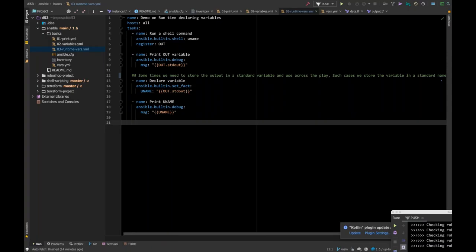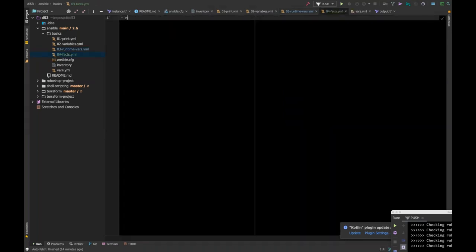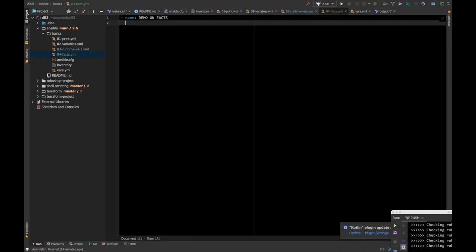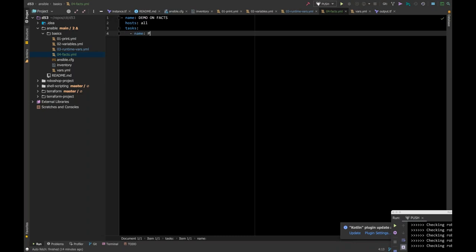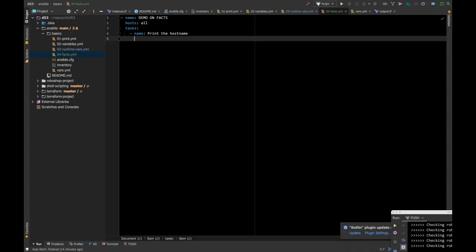Okay, and the next thing is there is another type of variables also available, and those are called facts. These come by default. You don't declare them, you just consume them. So name: demo on facts, the host is going to be all, and the task is name: print the host name. See, I'm connected to a node and I want to print its host name, or I want to use host name, whatever it is.